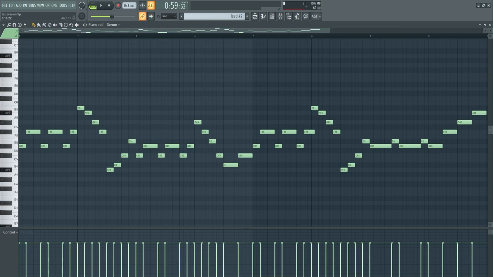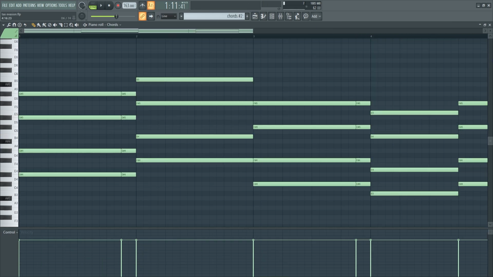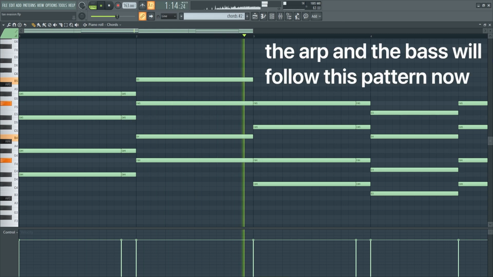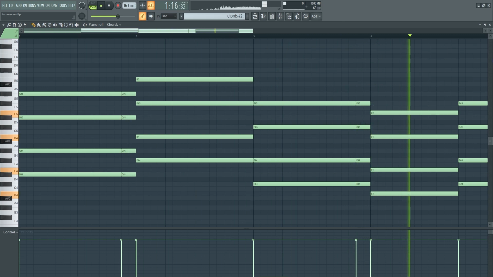For the second half of the song, I made another synth with a square wave and switched up the melody. I also switched up the chords. And from there, the song is complete.